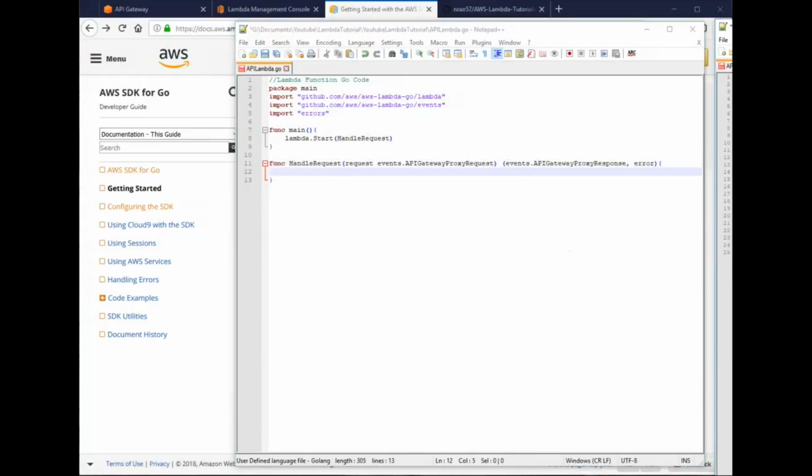Okay, so now, again, just to go over this real quick, we imported the libraries for the SDK. Then we created this main function with a Lambda start. Lambda start will get that trigger and send any context or request to this handle request. The handle request takes that event, which is in our case the API proxy response request is what we're expecting, and it returns a response, API Gateway proxy response, with an error.